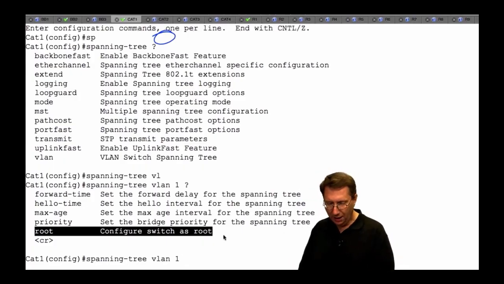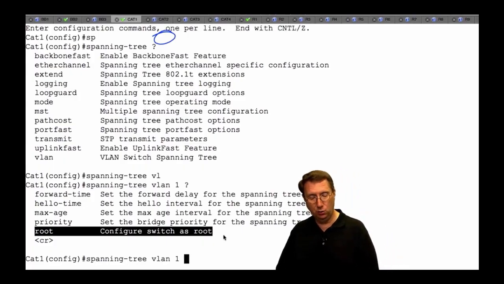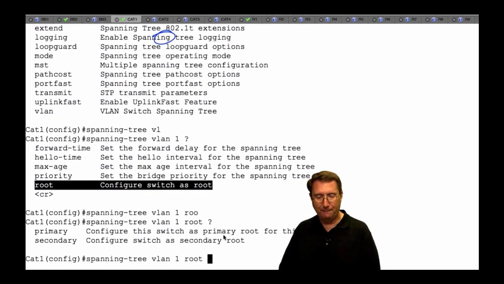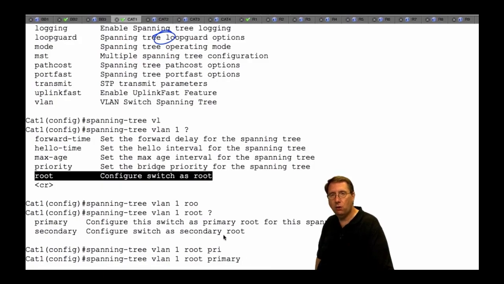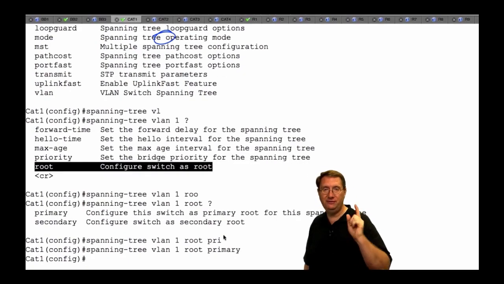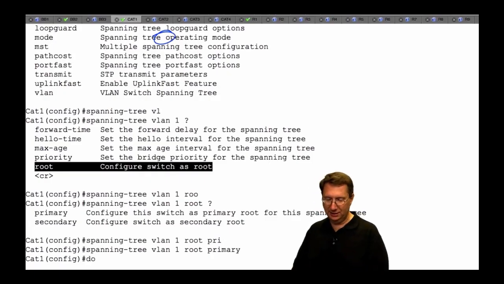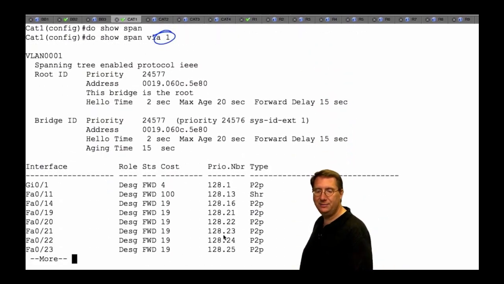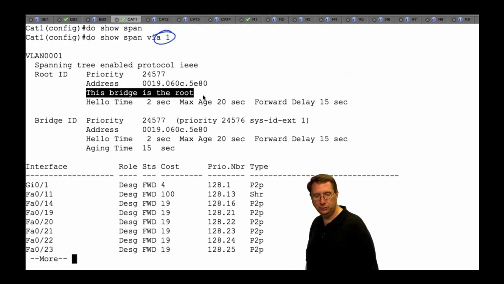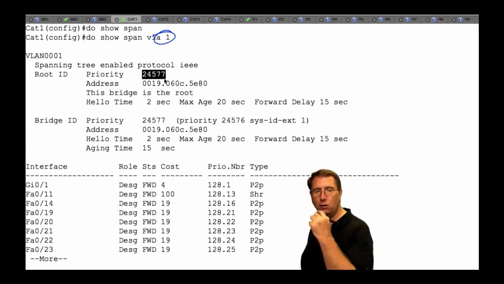So here's the deal. I'm going to say spanning-tree vlan 1 root primary. So I want to be the primary root bridge for the configuration that I have, such that I'm going to be in charge of VLAN 1 now. If I come up now and say do show spanning-tree vlan 1, what I'm going to see is I am now the root. Now how am I the root? Well, I came over here and I did a priority manipulation.